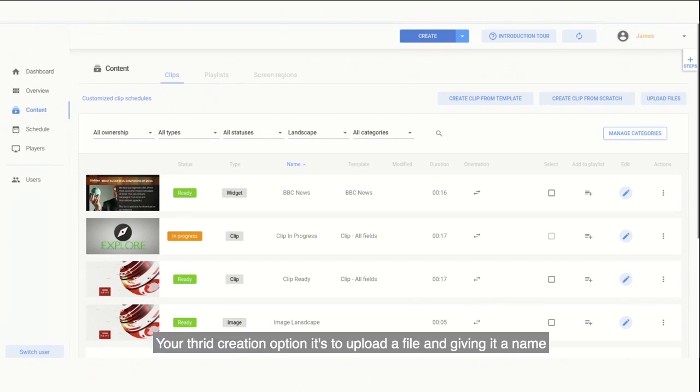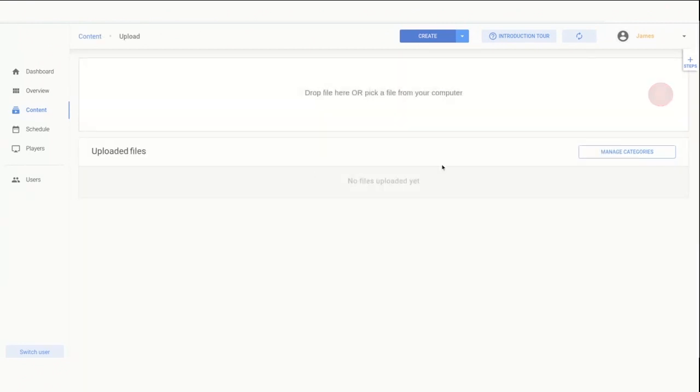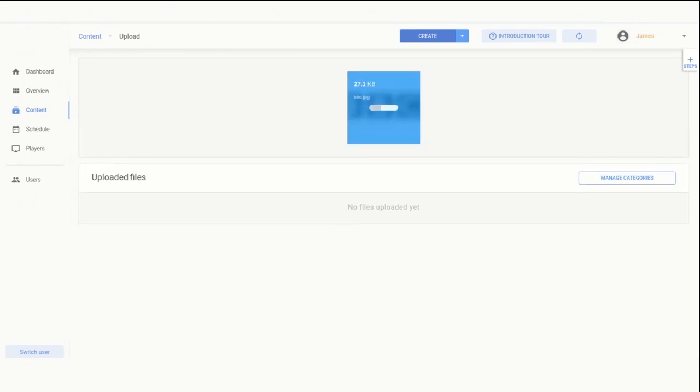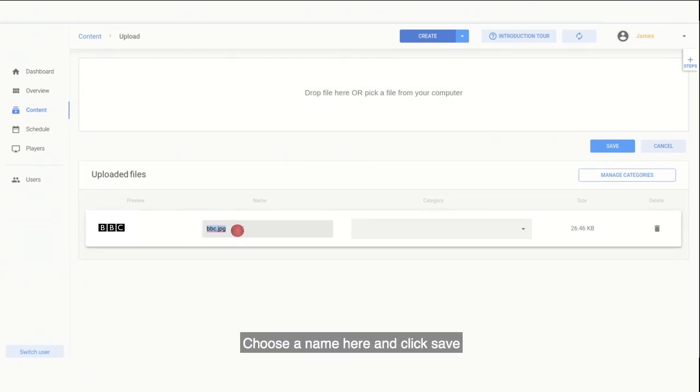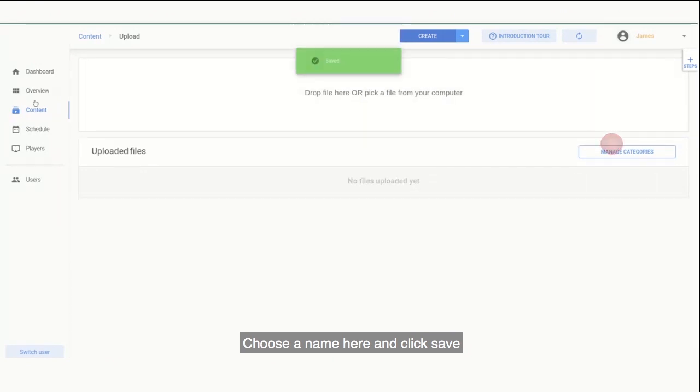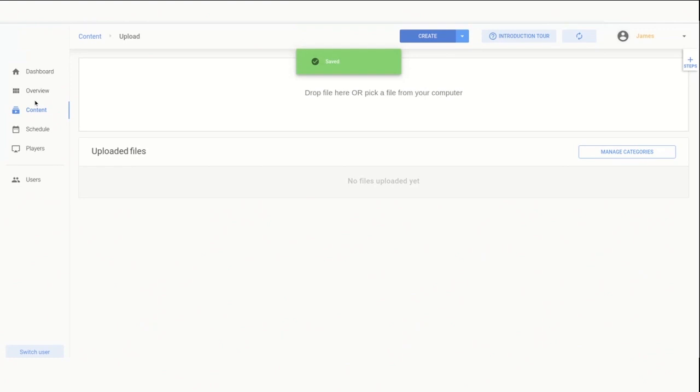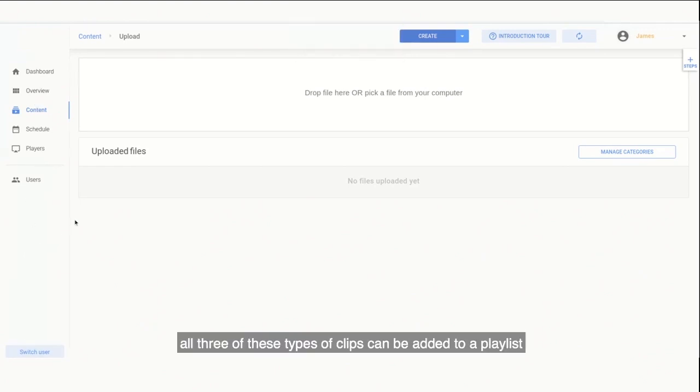Your third creation option is to upload a file and give it a name. Choose a name here, click Save. All three of these types of clips can then be added to a playlist.